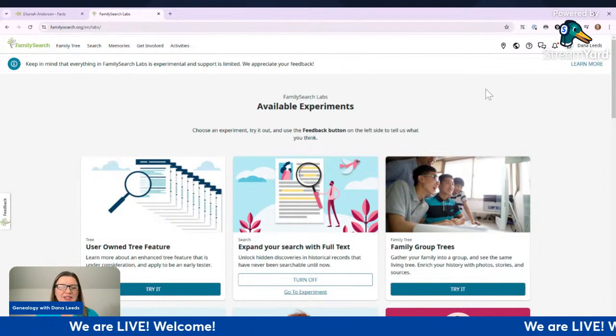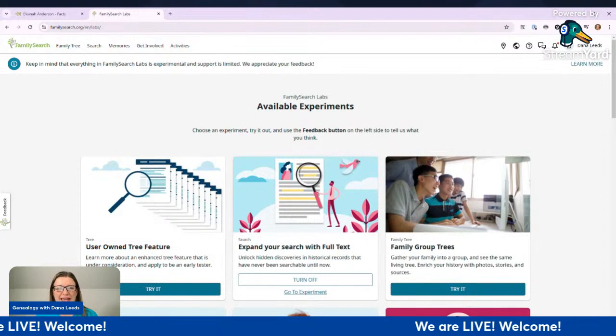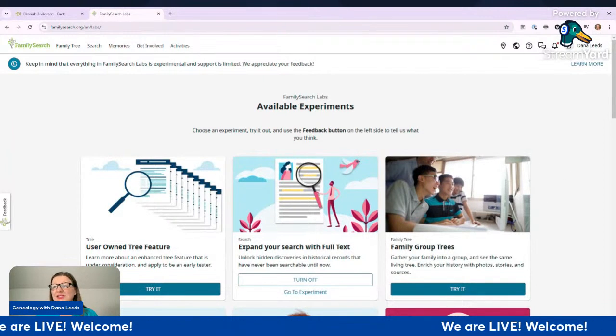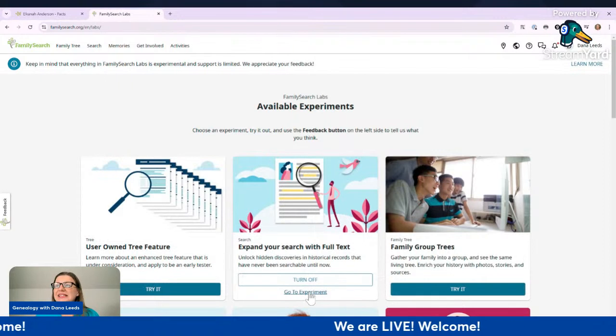If you've not signed in, you do need just a free Family Search account, and you can sign in and be able to look at things. So it's free, but you do need an account. And if you already have one for Family Search, that works just fine. And this is an experiment.